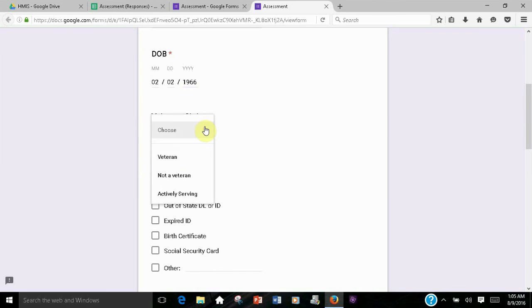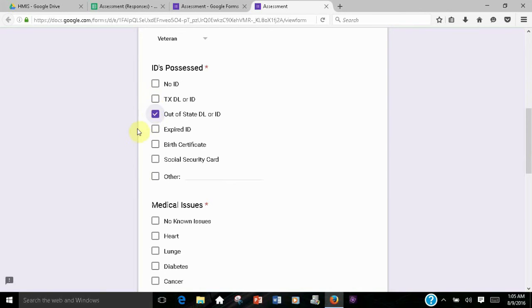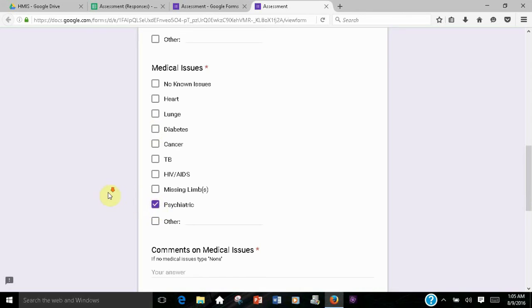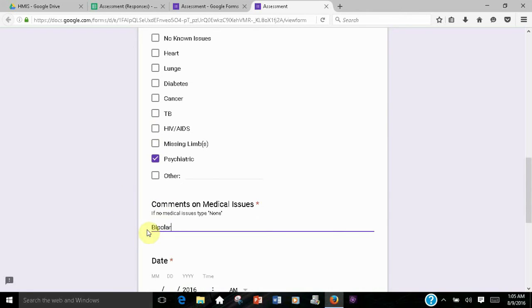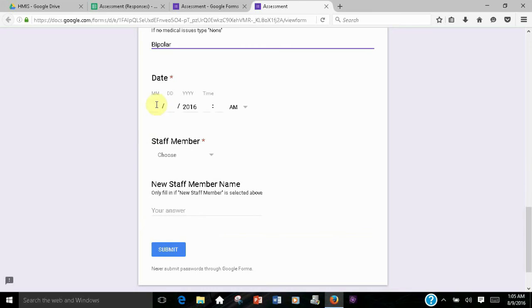Veteran, say they have an out-of-state ID. We'll say he has a psych issue. Let's say bipolar. And this is client reported, by the way. This isn't an actual assessment where a case manager is doing a clinical assessment and making a diagnosis. That's not the place of a case manager for the homeless, unless you are a certified psychiatric doctor. But the client said he was diagnosed with bipolar, and so that's why we put down bipolar. We never make that kind of distinction on our own.